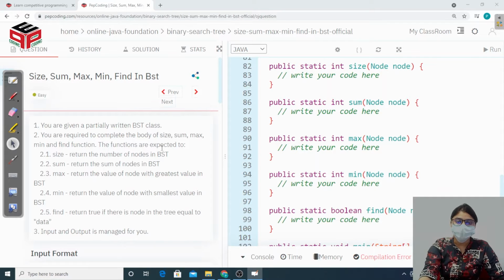Welcome back, coders. In this video, we will be discussing the question size, sum, min, max, and find in a BST. So let's discuss the question.